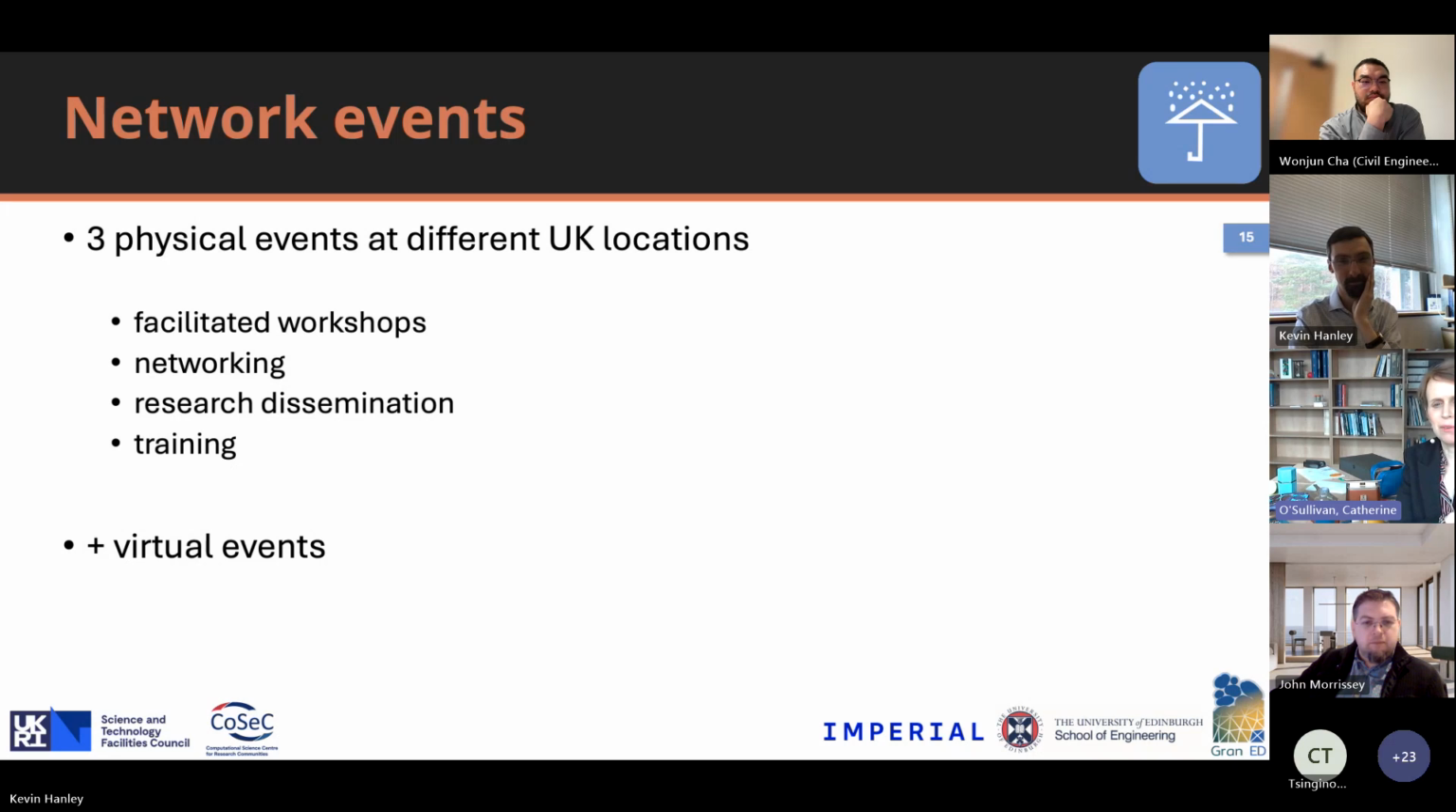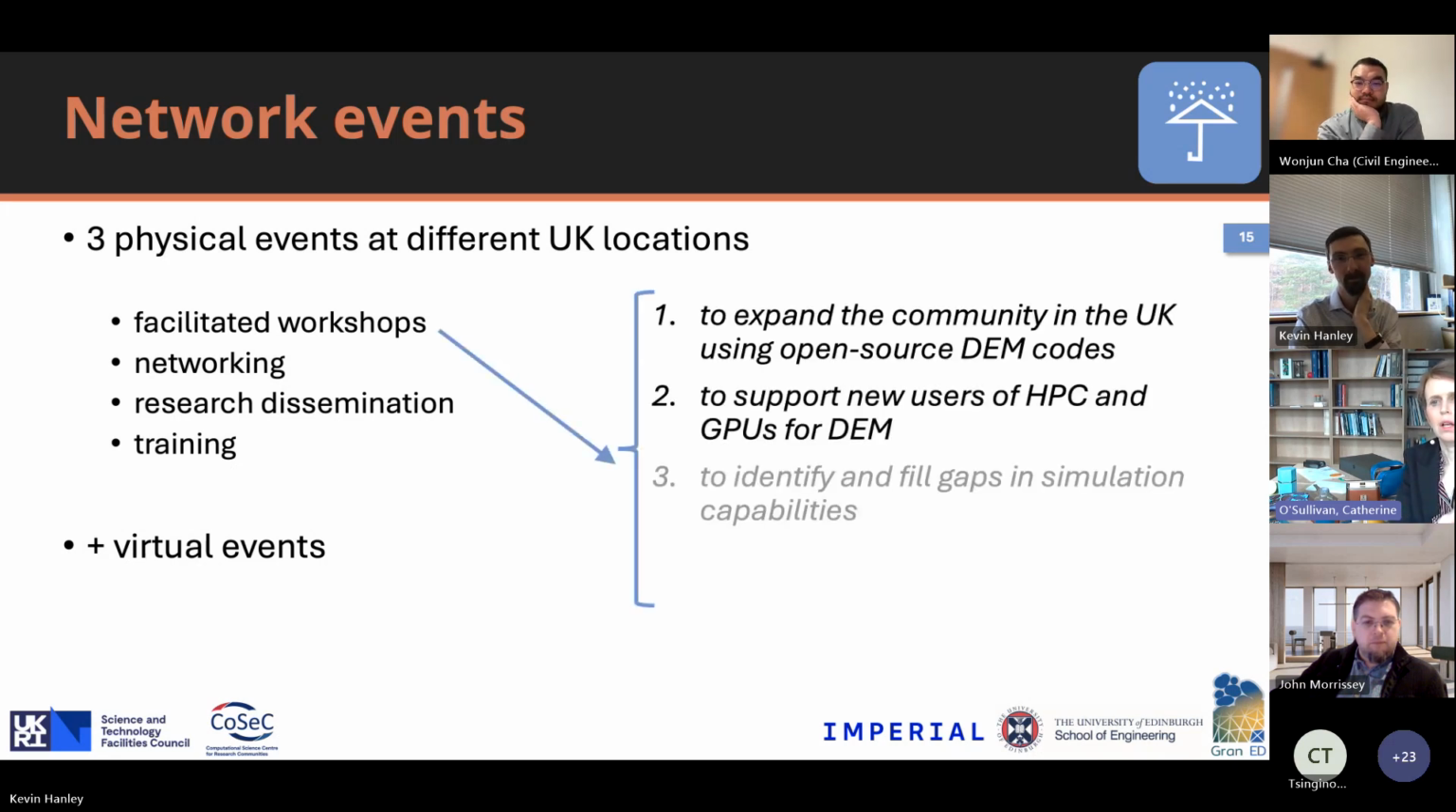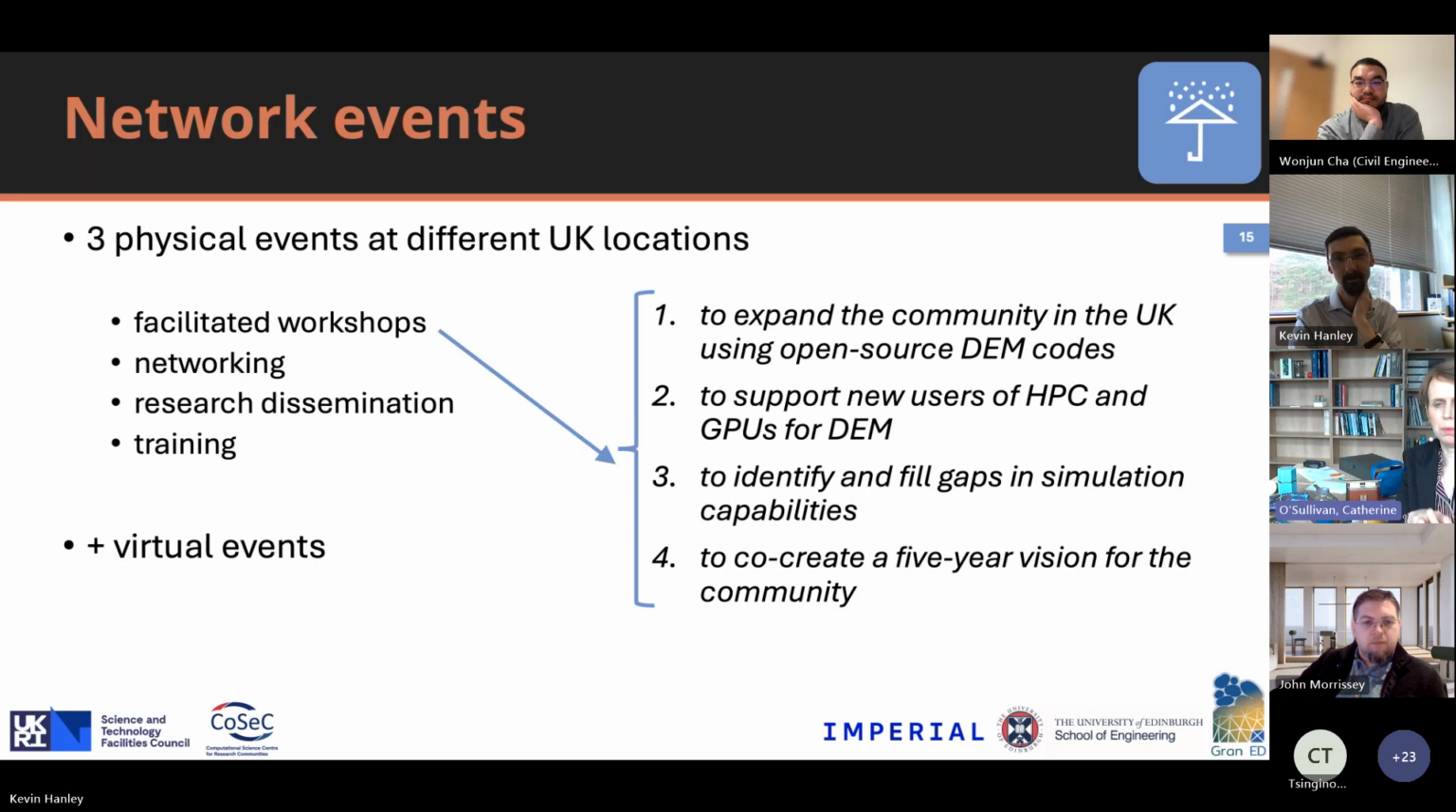There's also going to be some virtual events, such as today's introductory webinar. And all of these are going to be expanding our community, but also supporting new users, people who haven't used HPC before, people who haven't used GPUs before. Let's enable these people to start using this technology and make it accessible, again, with this idea that we want as many people as possible to be able to do good, high quality, fundamental and applied research in the UK.